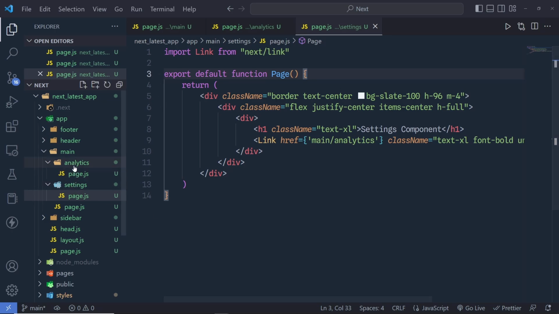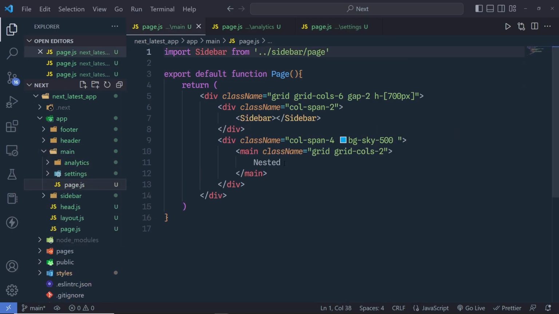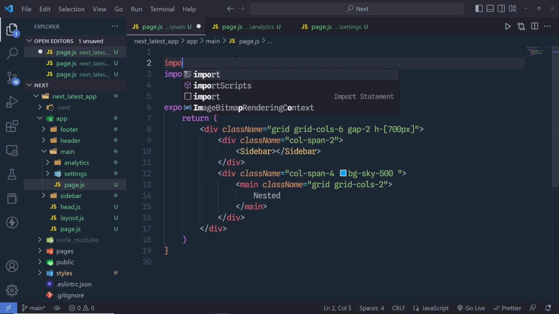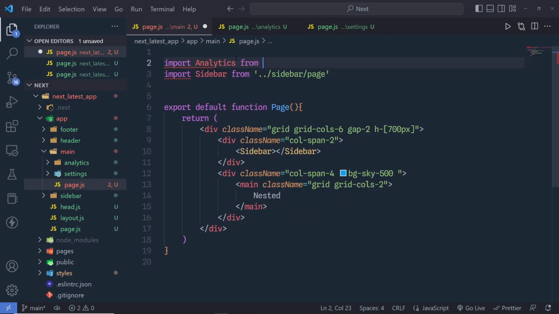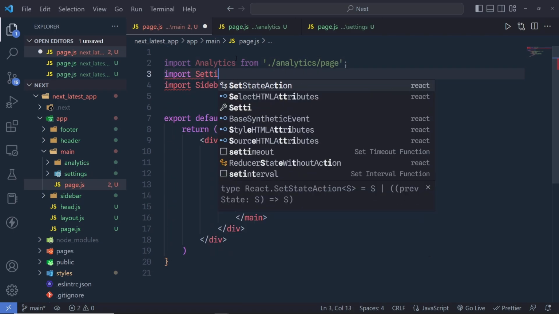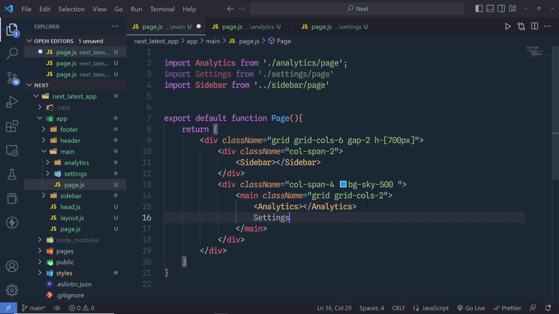So what I'm going to do is go back to the main component. I'm going to open the main page.js file, and right here inside of this nested, I'm going to import both these components. So right up here, I'm going to say import analytics from dot slash, specify analytics and the page, and do the same for settings as well. So we call here settings from dot slash, specify settings and the page file. And let me copy and specify both these components right here. So I'm going to import both these components inside this main section.